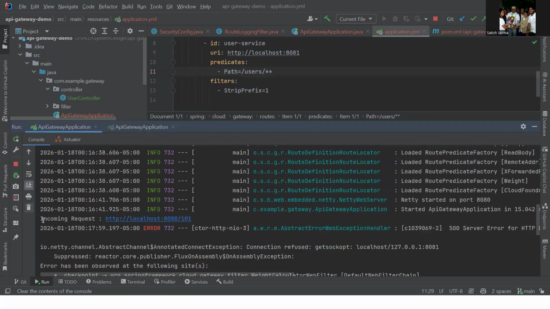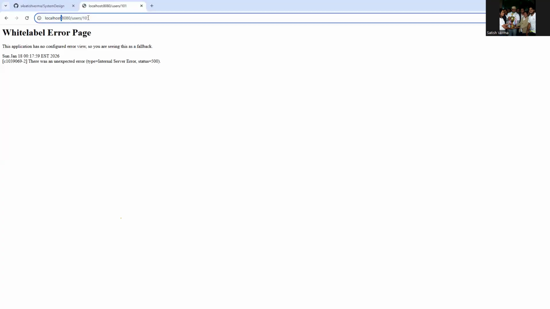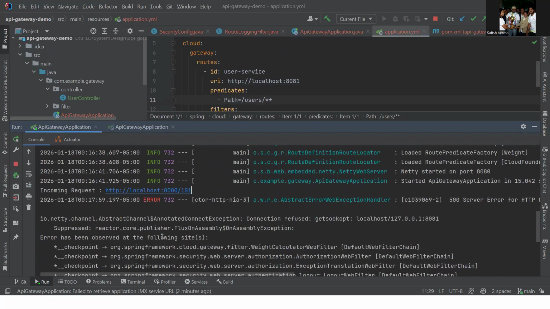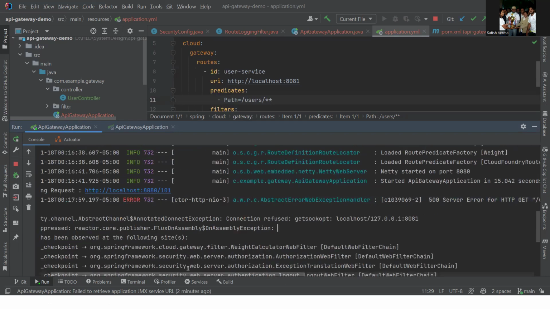You can see the incoming request, whatever the request. Now you can see incoming request 8080 users 101. So what happened? Our request was 8080/users/101. Now it intercepts our request, and we don't have any page, so that's why it says 500.